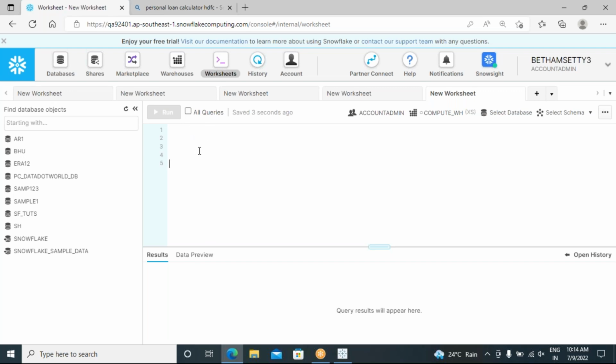Next, once you have logged into it, what is the first step we need to do?